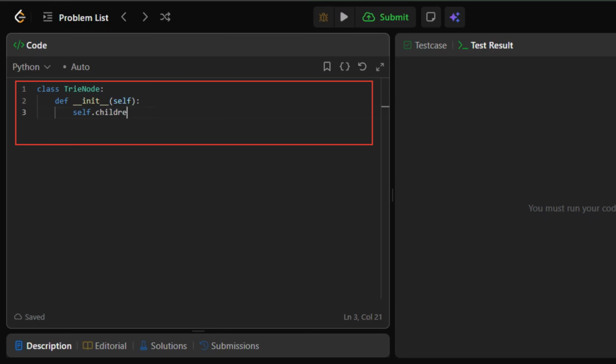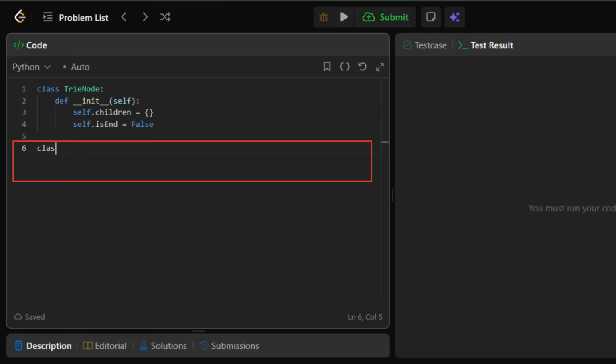This dictionary will store all child characters branching from this node. It grows dynamically as we insert more words. Initially, the node does not represent the end of a word. We flip this later when a word finishes here. Next, we define the main trie class, the structure that manages the whole tree. The trie starts with a single root node. It doesn't store any character, it's simply the starting point. We initialize that root node right here.